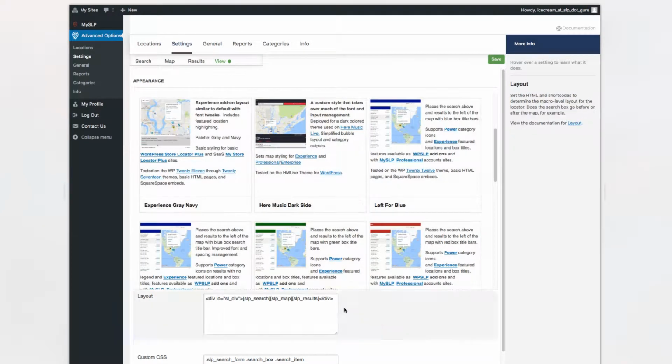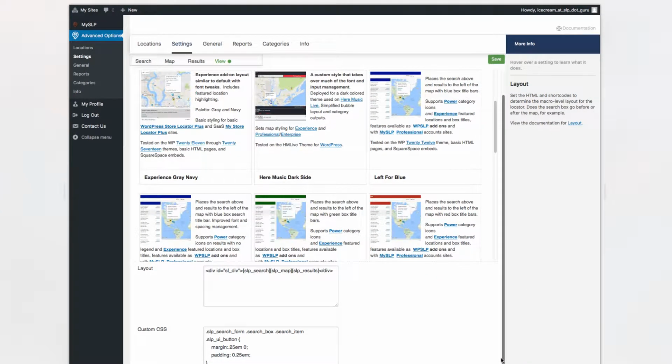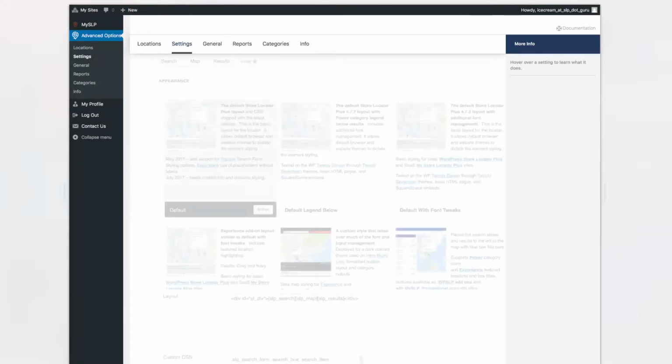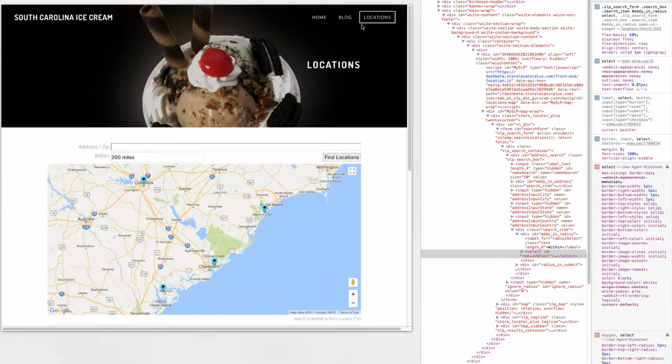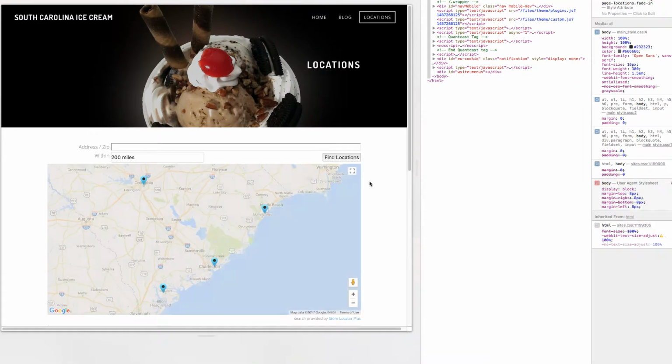And I can come over here to the Settings View tab again under Advanced Options in My Store Locator Plus, and I can paste that rule here. And you can see now I've got the entire rule set. I'll save it. And now if I come back to this site here, go to my locations page, it will reread the rule, and you can see that's a new rule. So that's how you go and edit the CSS.